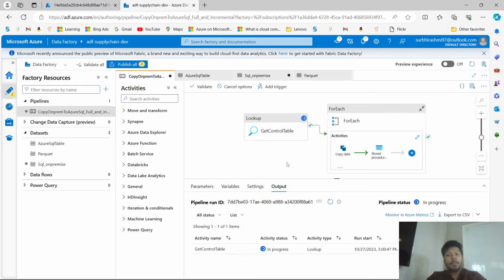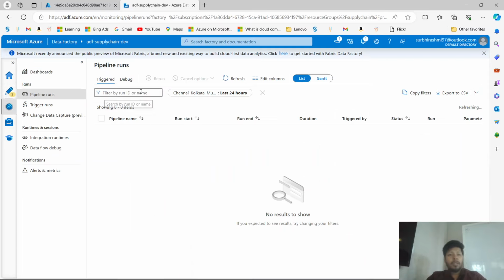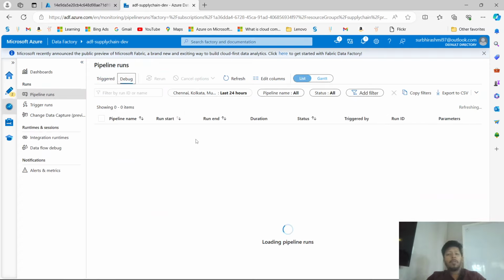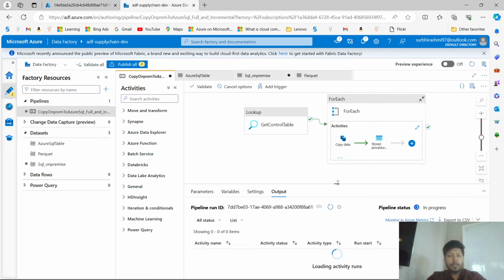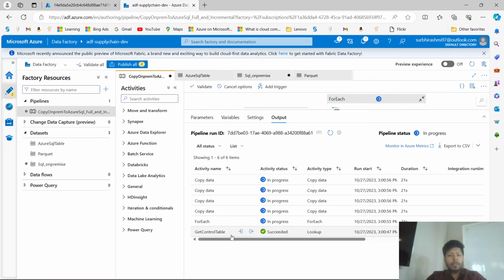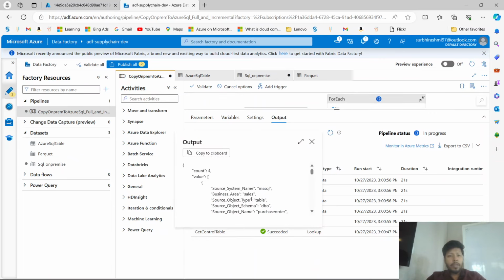Okay, so this is what is running. If you see, this is the lookup table, and this is the debug. Since I'm doing a debug, if it were triggered, you could look in the monitor section, go to the debug, and see all the pipelines that you have debugged. If I go back to the author, so let's see, this get control table is getting four records, since we have four records in the lookup table, right?